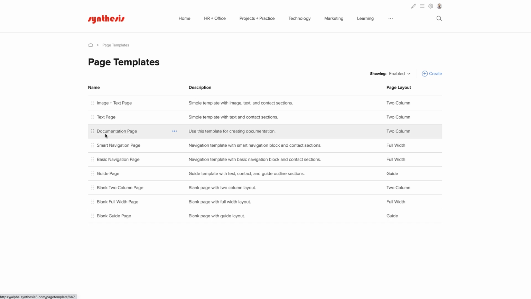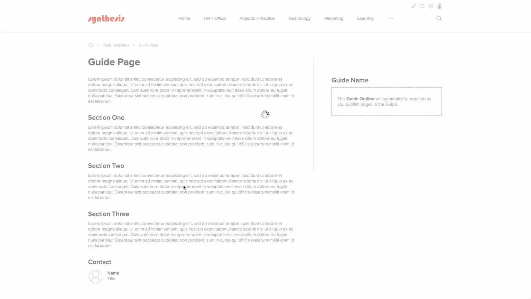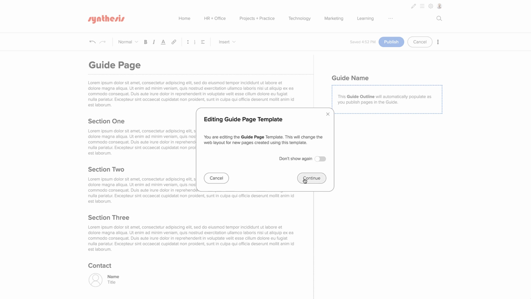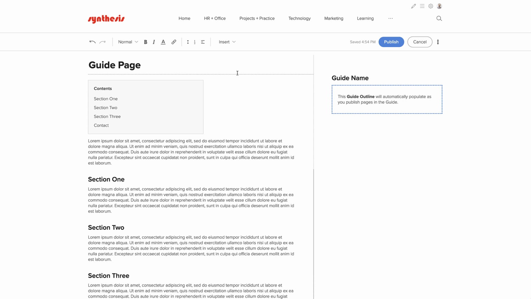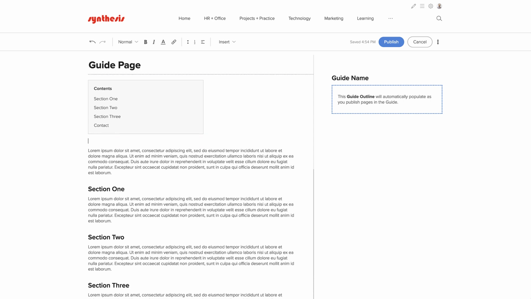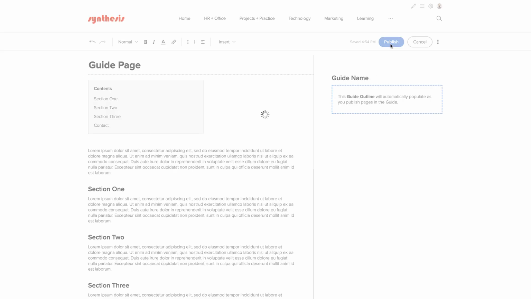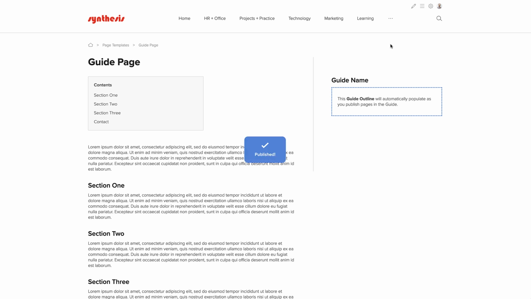Now, I mentioned earlier in this video that you can also edit the default page templates. I've decided that I want to add a table of contents block to the default guide page template. So I'll click on the Page Template Options ellipsis for the guide page template and click Edit Page Template. I'll insert my table of contents block and click Publish. And that's it. I've edited one of the default page templates. Let's see it in action.